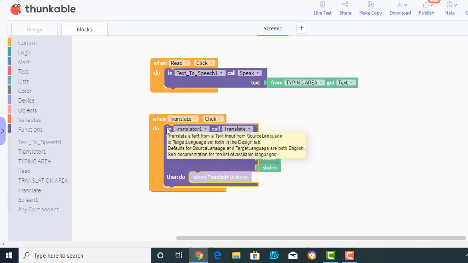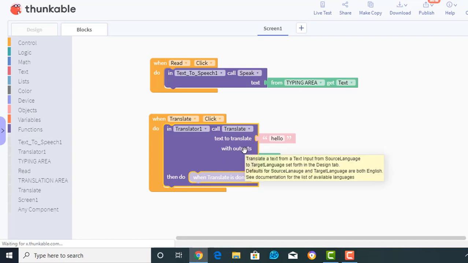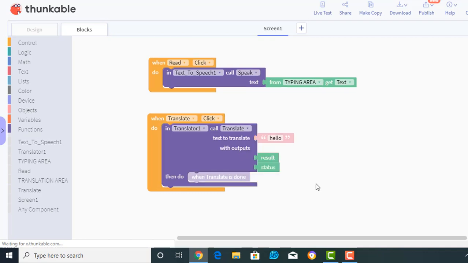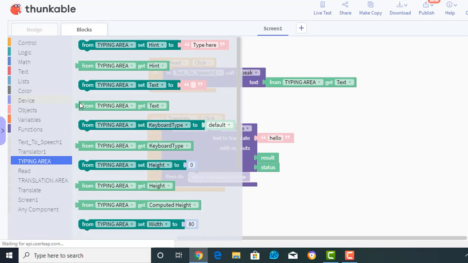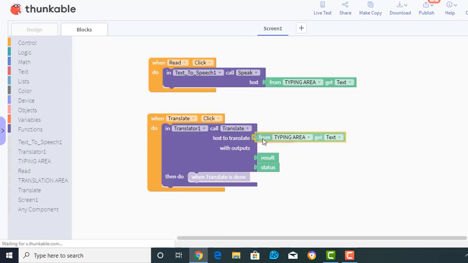Good. So now we want to set our app to respond to when the user clicks on the translate. It should get the text from the text input area and translate it into the language we want. So we go back and click on typing area and select from typing area get text, this one. So click and drop it into this portion here. Good.